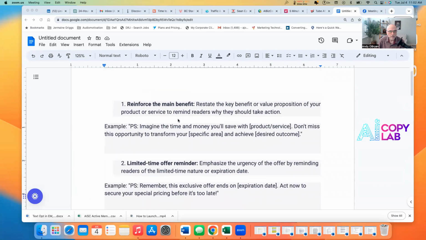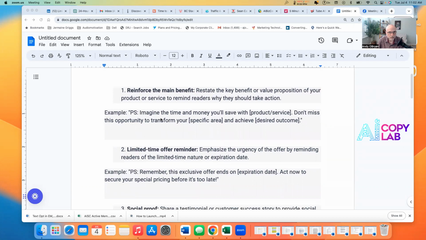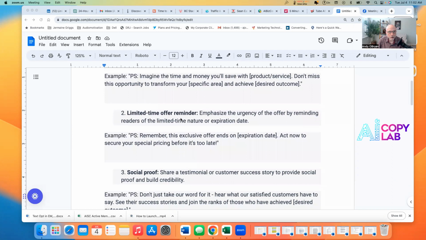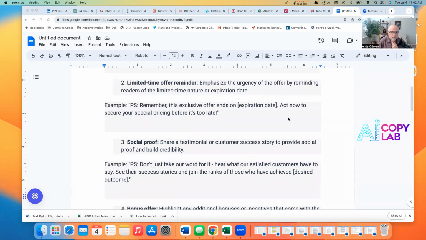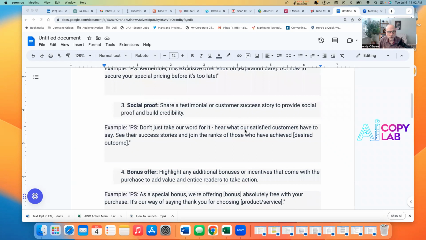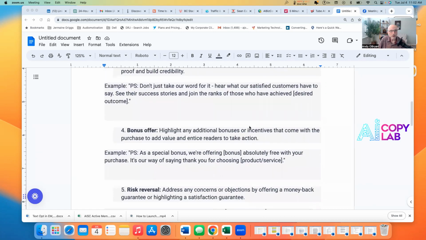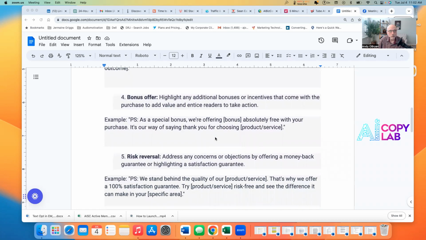They can reinforce the main benefit, like imagine the time and money. You're basically just restating the crux of everything you said previously. You can also remind them about a limited time offer, like create urgency, like I had talked about in a previous episode. You can also share a testimonial in a PS where you give a success story from a customer, and really it gives that social proof that you're looking for and that your prospect is looking for too. They want to know that the purchase they're going to make is something they're not going to regret, right? Same with a bonus offer and risk reversal.